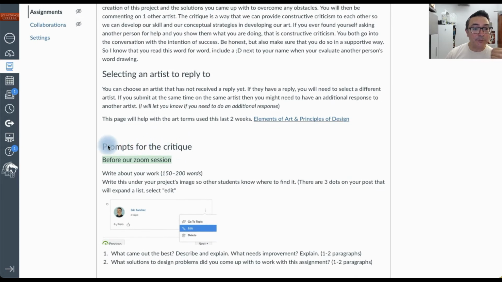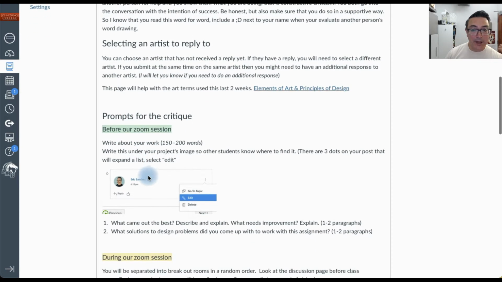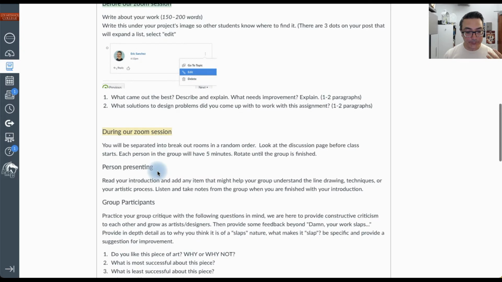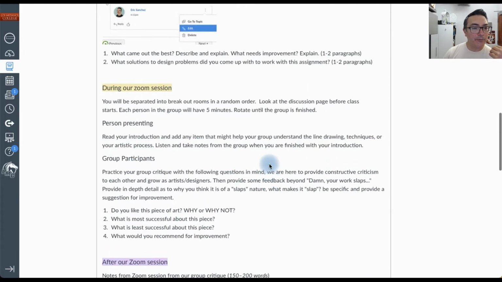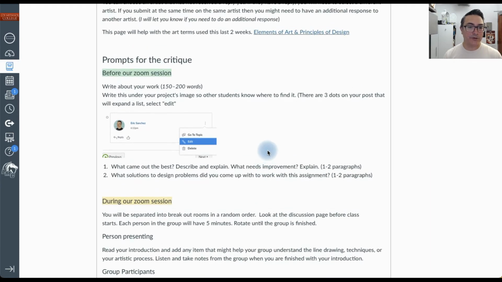What you're going to see here is, before the Zoom session, go back to, I'm looking for it, here's the link, Project 1, Part 2. Make sure that you give your introduction. What do people need to know about your work? What came out best? What needs improvement? Where do you feel like you are? What solution to design problems did you come up with in working with this assignment?